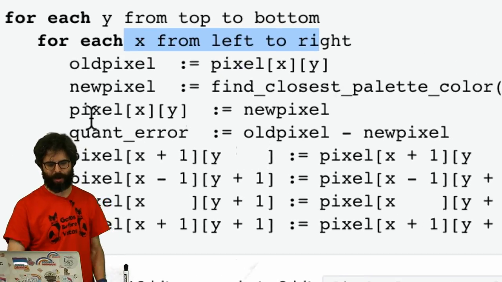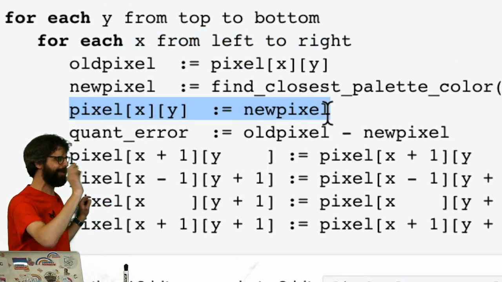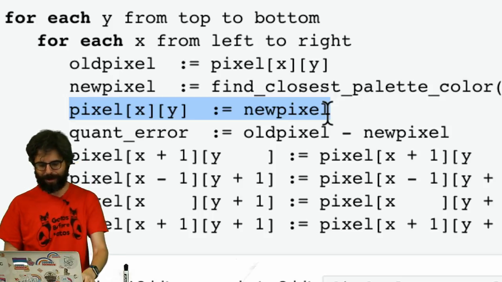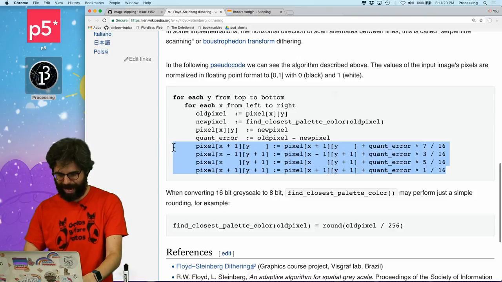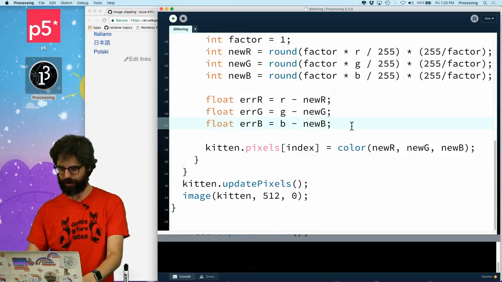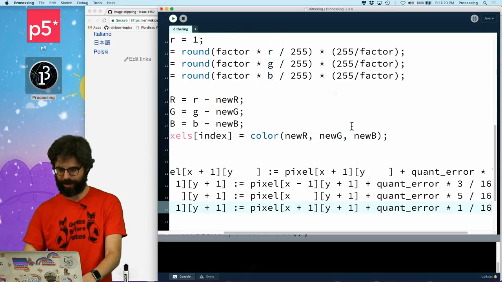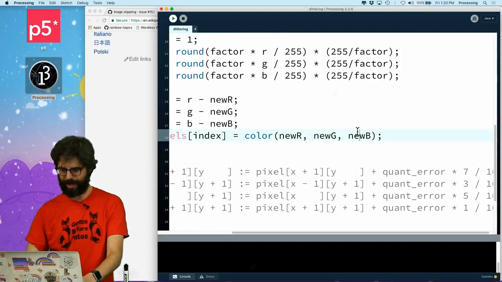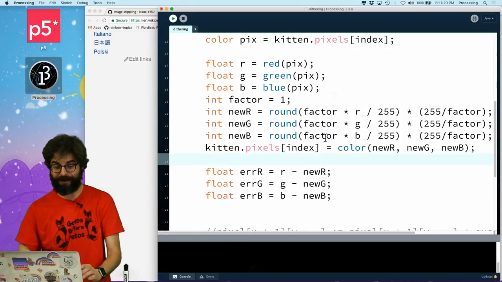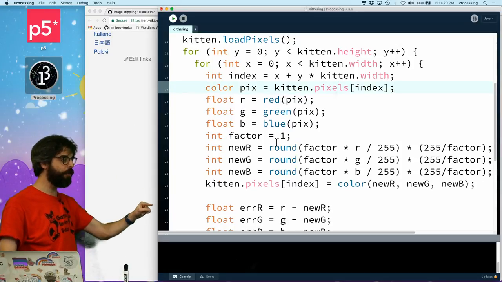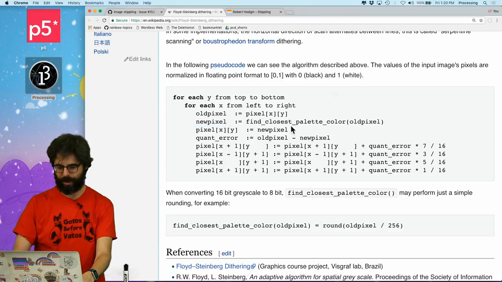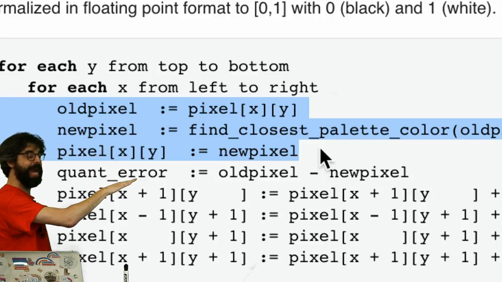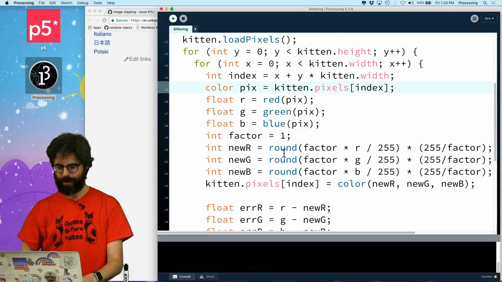So now this is what I've done already, right? I've gotten the quantized pixel, I've done this part and I've calculated the error. So all I need to do is start funneling the error off. Okay, so how do I do that? Let's actually grab this and put it in our code right here. And let's comment it out. This, in fact, is that whole first part of the algorithm. This whole first part matches exactly with these three lines of code right here. I look at the old pixel, I get a new pixel, and I set it, and then I find the error. So I've done that already. Now I just need to do this part.